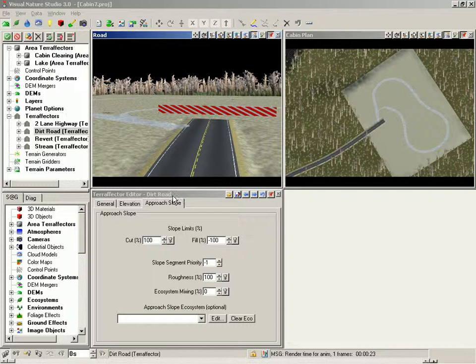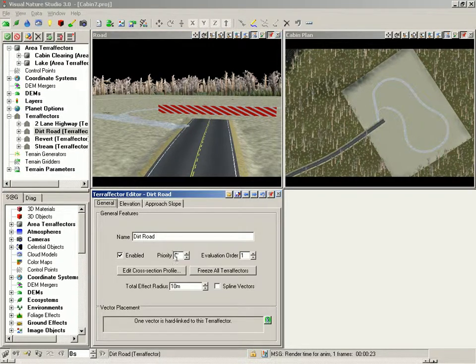Go to the dirt road Terraffector, general page, and look at the priority and evaluation order. If you move over to the two-lane highway, you will see that it has the same priority and evaluation order. The same priority allows them to overlap, which is good.